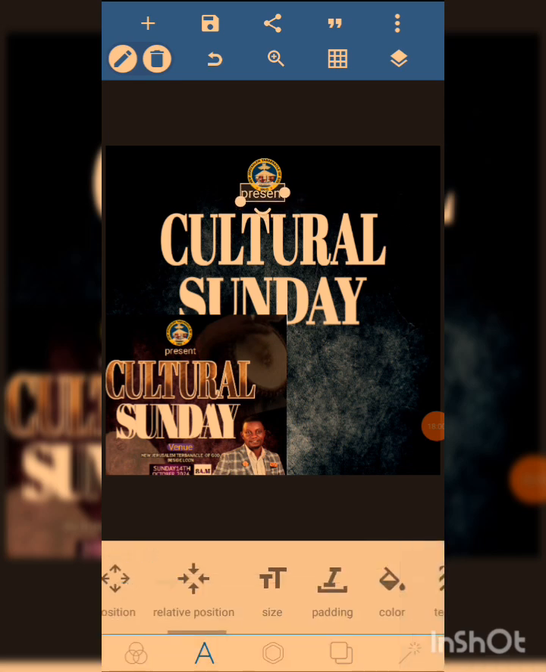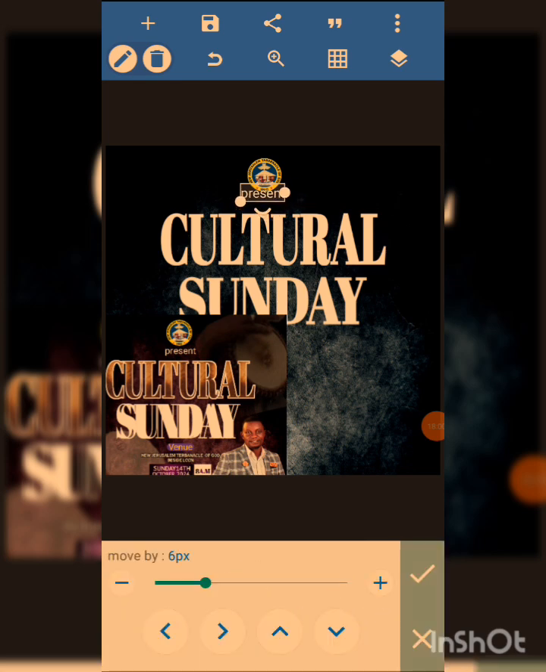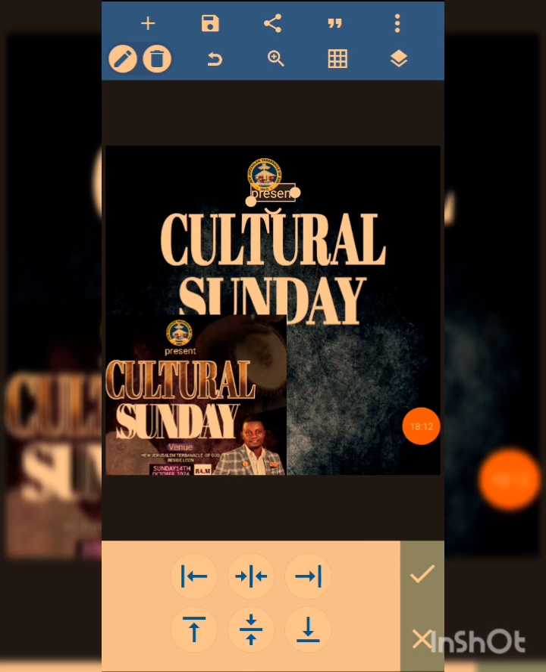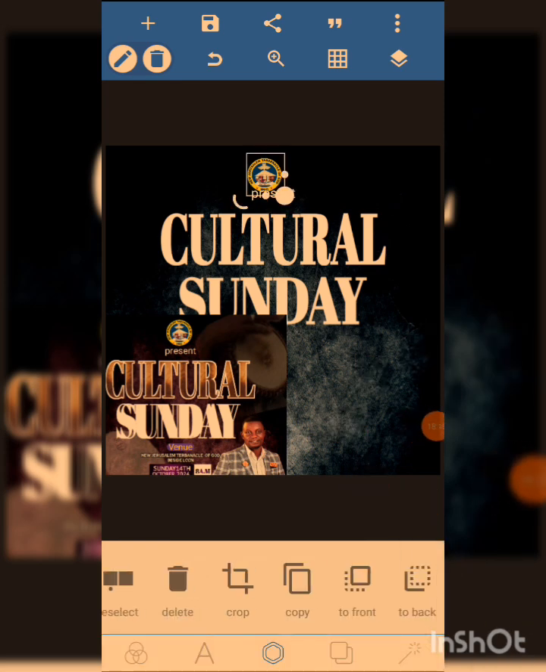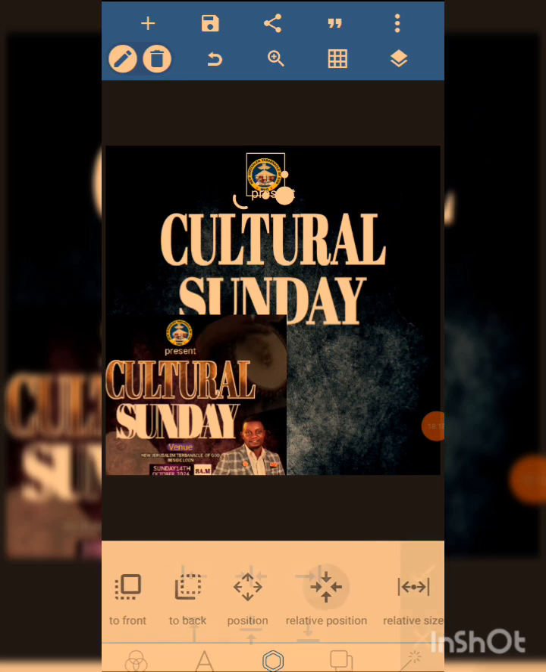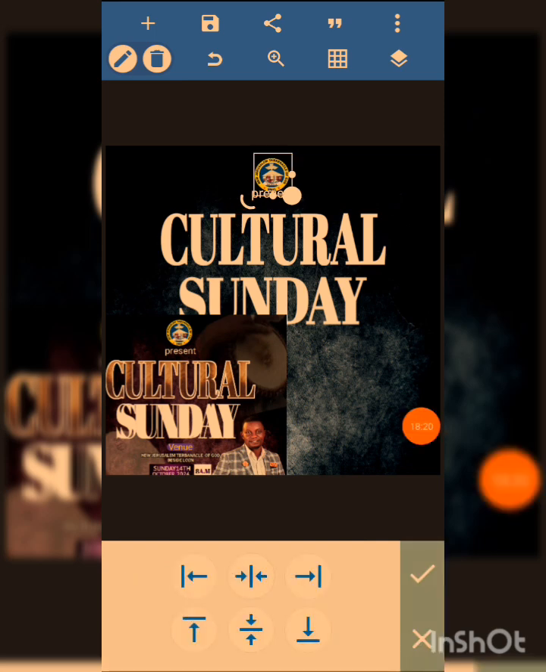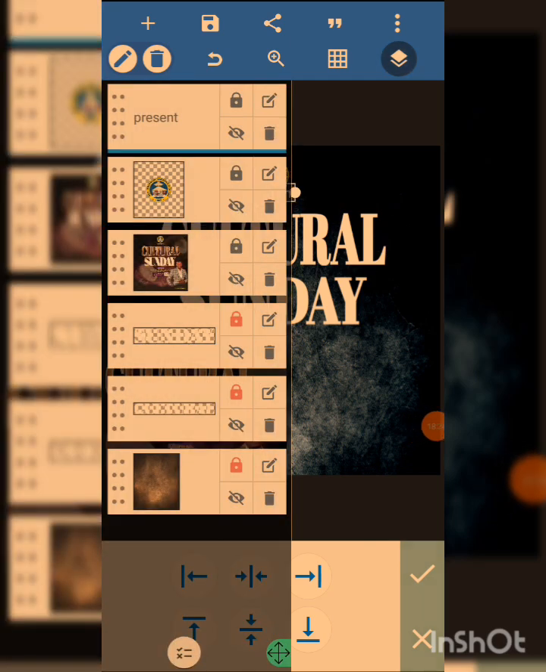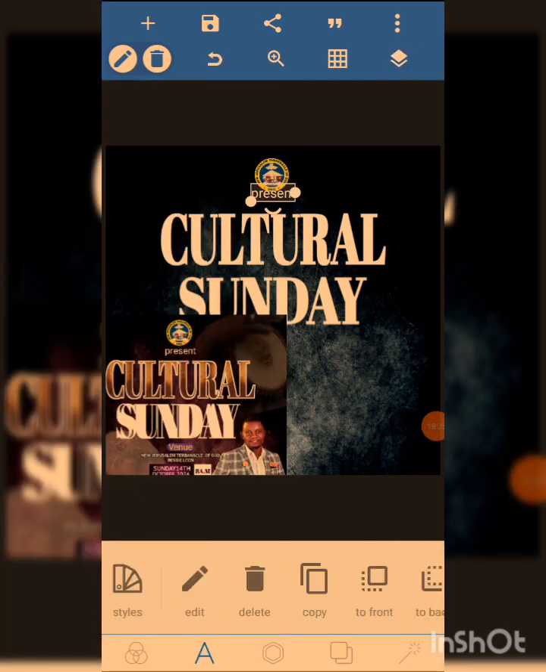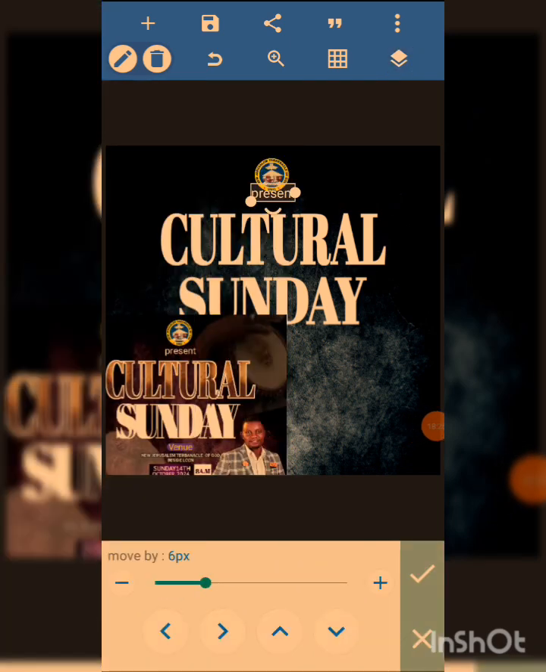After reducing the size, you go to your position, or better still, you just come to your relative position, come over here, click the shape also, go to your relative position, and click your relative position. I will bring it to the middle. Is that understood? Now I need to bring the word present a little bit down, so I'll just go to position, click the position, drag it, reduce the speed.